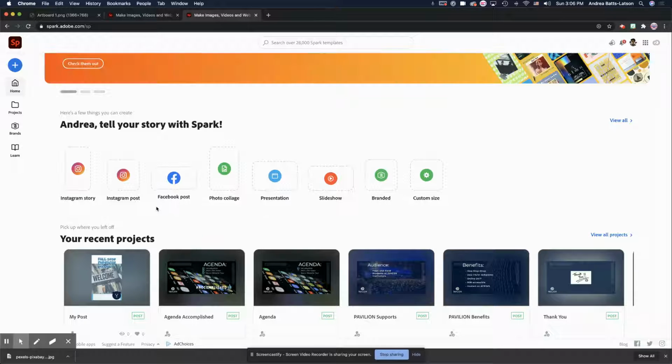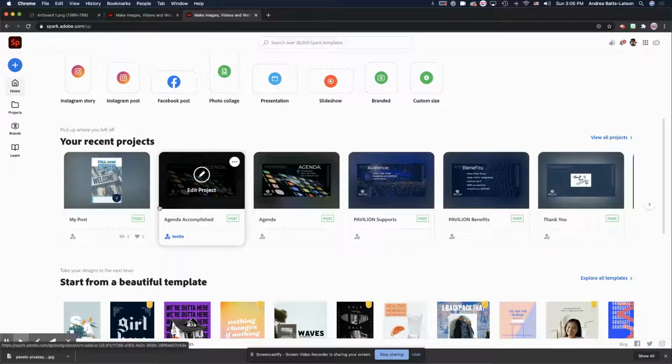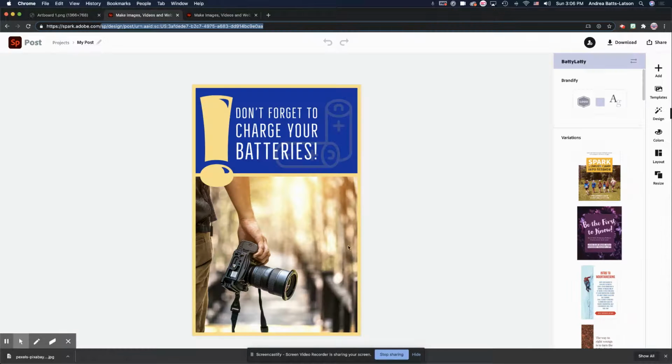So what we're going to do, I had this one open for you just to show you. This was a Spark Post that I created. One of the things we teach is digital photography, and our students always forget to charge their batteries. So we give them these camera kits, and they come to the class the next day. We have it written in there for them to charge their batteries, but they forget.